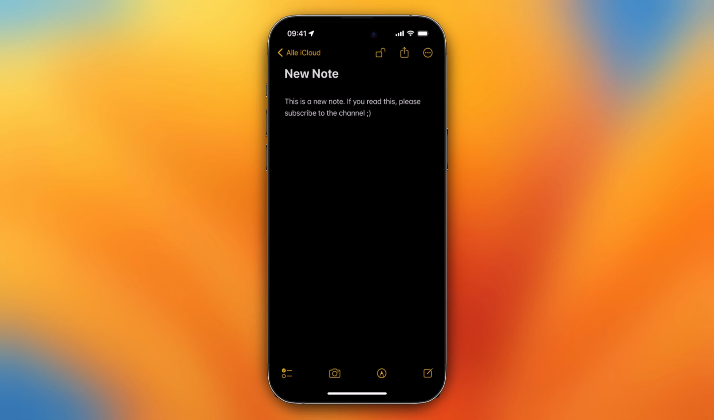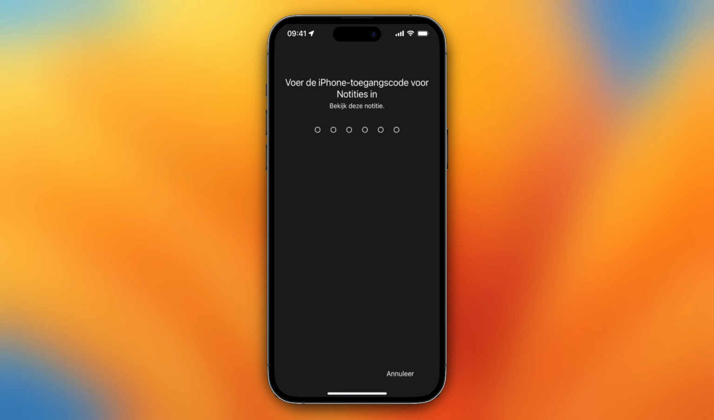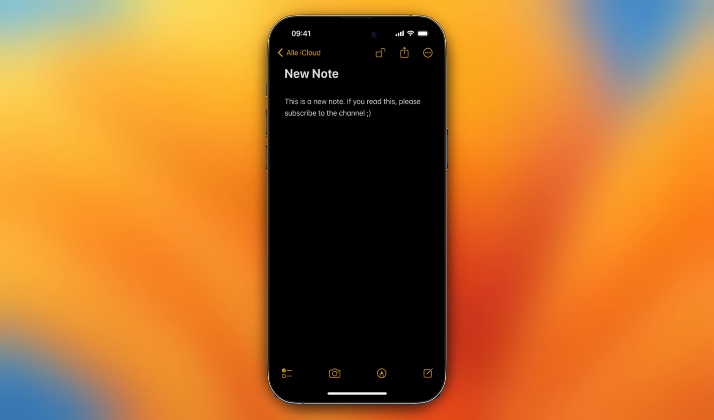You currently cannot change the code for a specific note. So you cannot change the code or make it different than the code of your iPhone, so keep that in mind. Right now it's 6x0 for me, but of course it's important to change that because it's a very bad code.